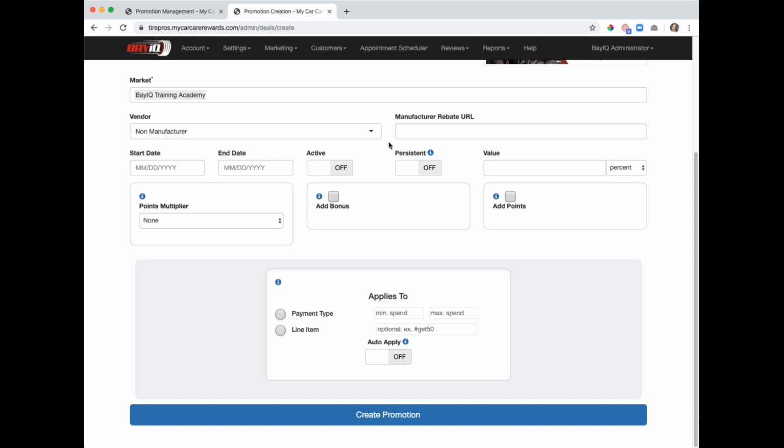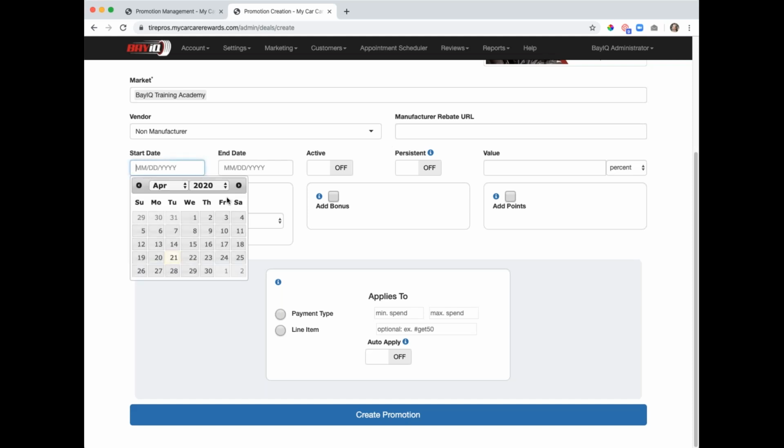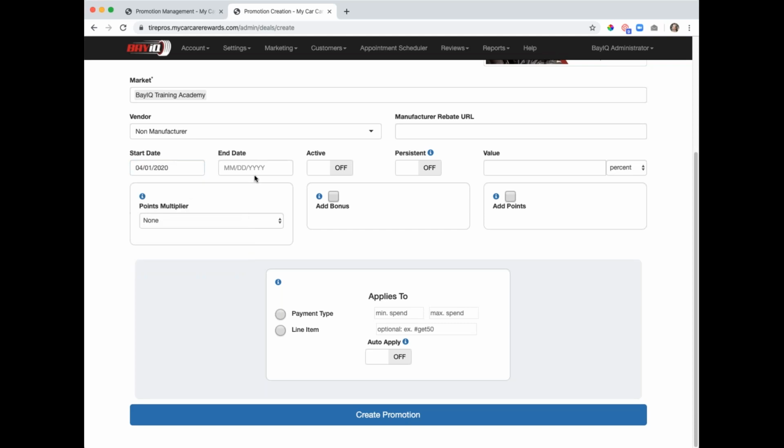Now the manufacturer rebate URL, this is where you can link your customers to the rebate information if that is applicable to this promotion. Whether that be a website where they're filling out the rebate form online or something along those lines. All right, and then you'll choose your start and end date. Click the active toggle to turn your promotion on.